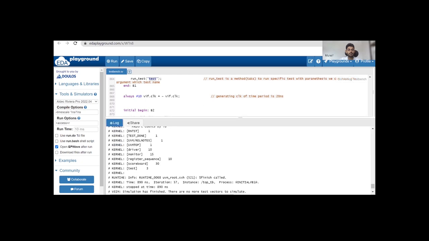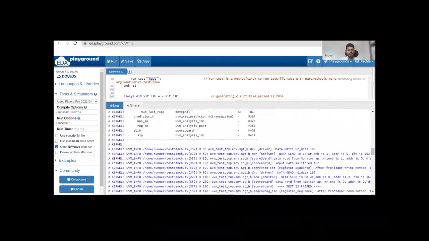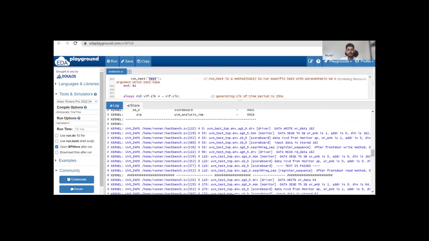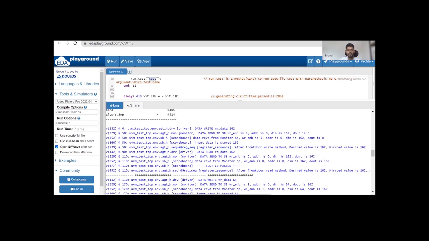After running this code, you will find that we are doing five write transactions. Okay. Let me explain that. After the first write, you'll find that this write method is there, right? For the front door write method, both the desired and mirrored value will be updated with the first random value. The first random value is 162, as you can see over here. Hence, as you know, the write method is used to initiate a write transaction on the DUT. You will find a message from the driver that data write is 162. The monitor is capturing that write enable is 1, hence DIN is 162.